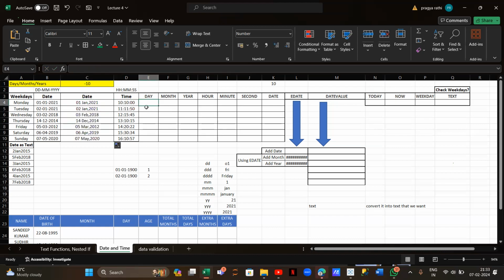There is a formula called DAY that will give me the day. DAY is used to give me the day, that's it, in number format. So I want the day from this. I'll select it and I'll get the day. Is it clear?